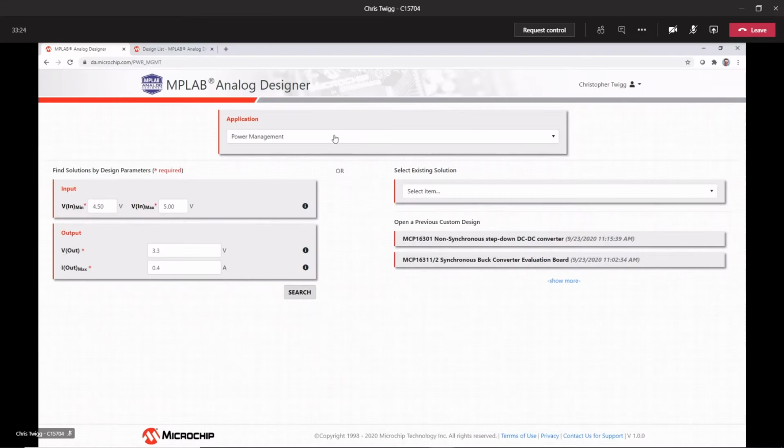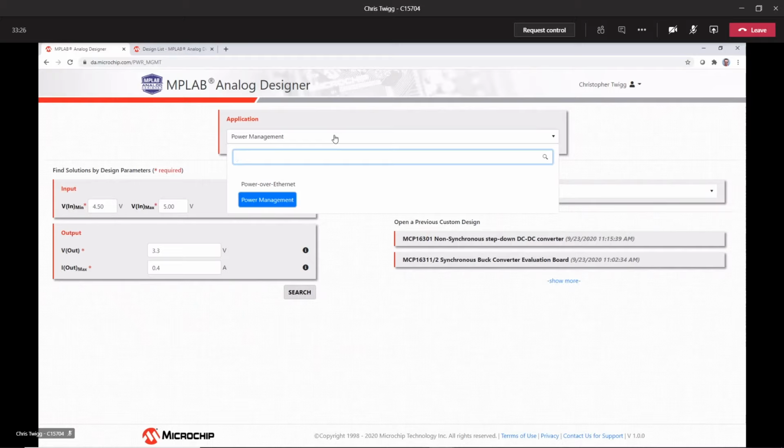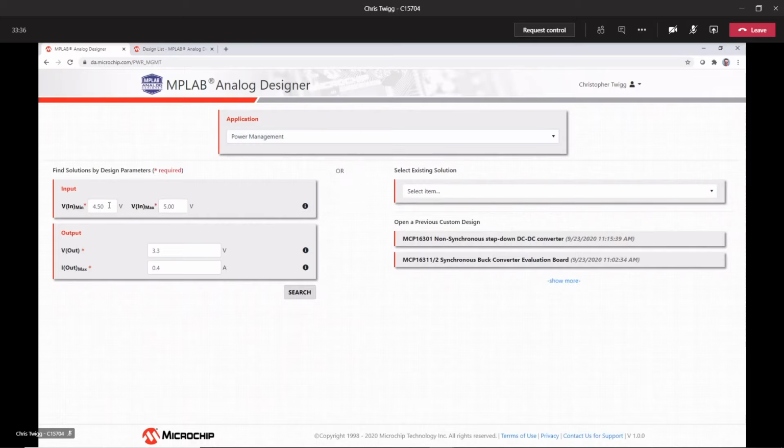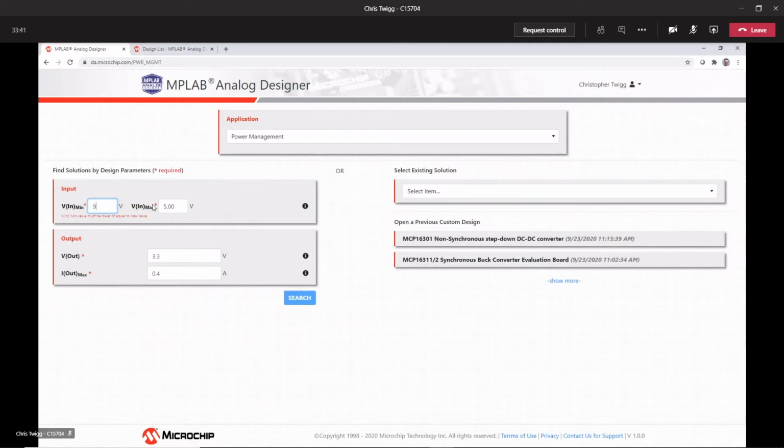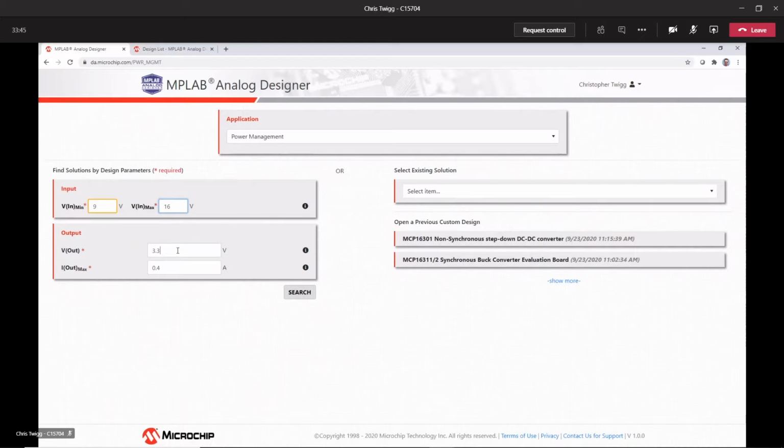As I mentioned before, it's an application-driven utility. Right now we have two applications, and we are adding to that over time. Today we have Power over Ethernet and general power management. So let's say I've selected general power management, and maybe I'll just choose a typical automotive range of 9 to 16 volts. And I'm looking at a 5-volt output at, let's say, 1 amp.